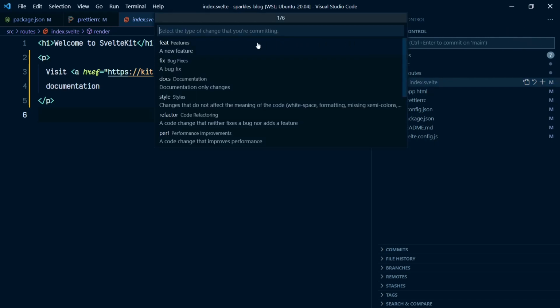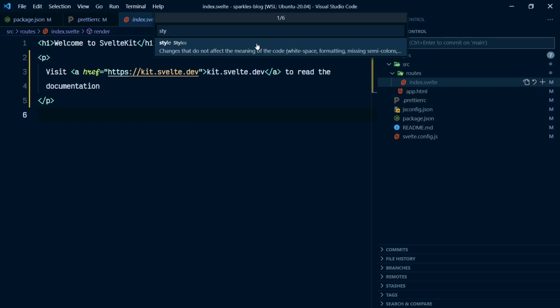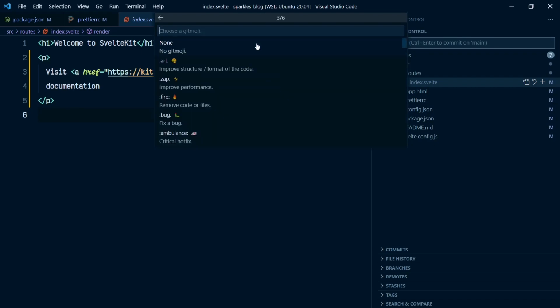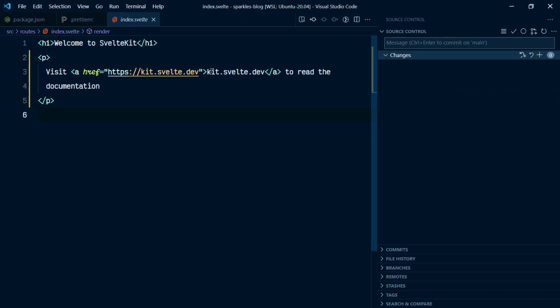I'll walk through these again, but as we progress through the course, I hope you understand what I'm doing here. So for this change, this is going to be a style change. No scope again. And improve the structure and format of the code. I'm just going to say run Prettier. And I'm going to go through the rest of the options, just the default, enter, enter, enter.